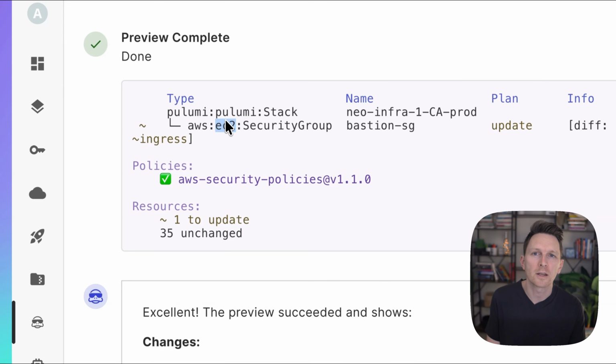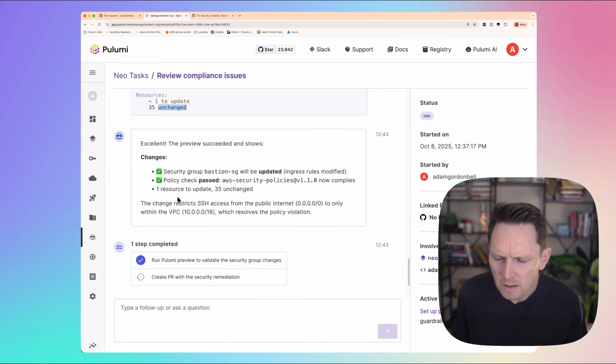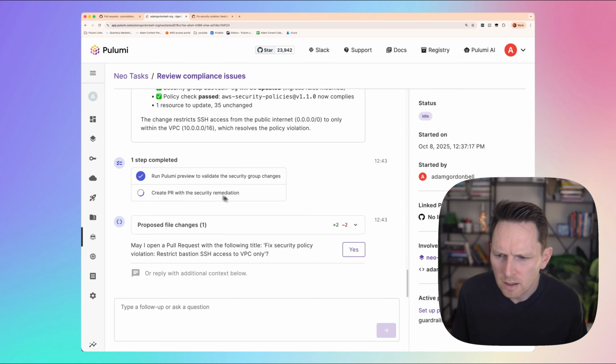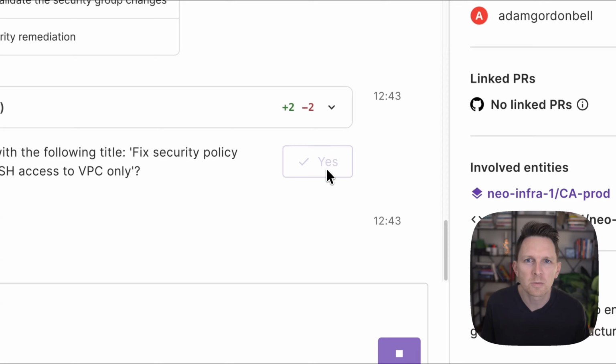We're just making a change, right? Everything else remains unchanged. Neo notes the same thing. And then we're going to create a PR. Here's our proposed changes. Can we open a PR? Yes, let's open a PR.